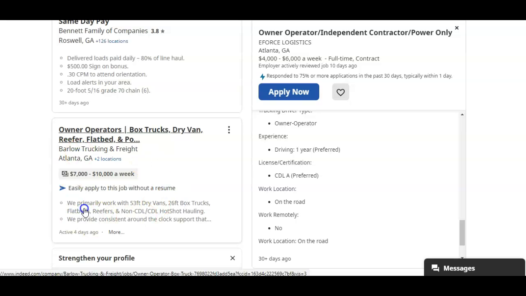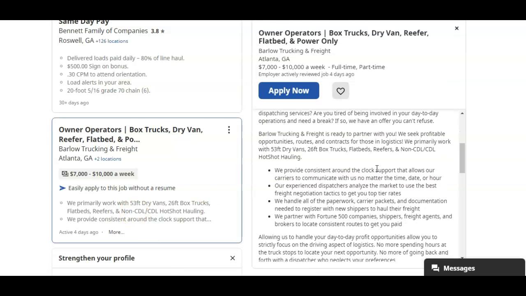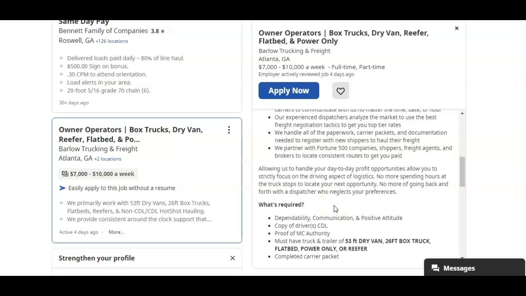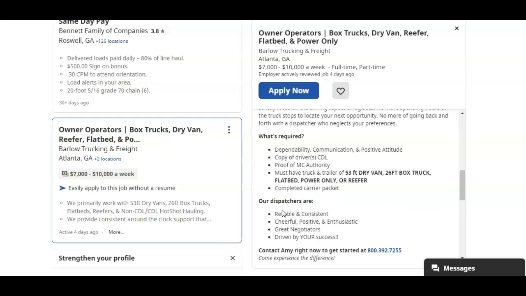This one right here, look, we primarily work with 53 feet dry van, 26 foot. So this is telling you right now that they are dispatchers. They're telling you who they work with. Let's go down and let's see if I'm right. Okay, we provide consistent around-the-clock support that allows our carriers to communicate with us no matter the time, date, or hour. Okay, yeah, they are actually dispatchers. Our dispatchers are reliable, and so on. So, there you have it.